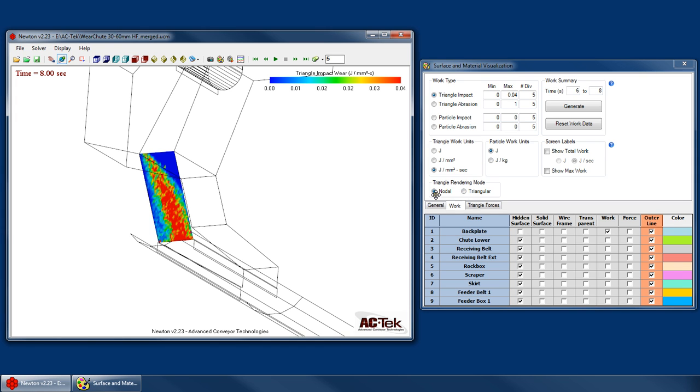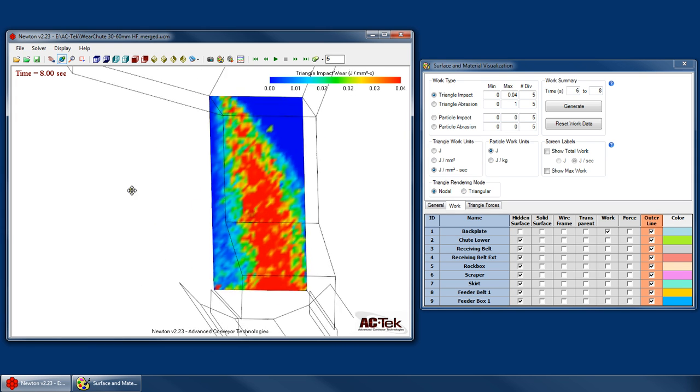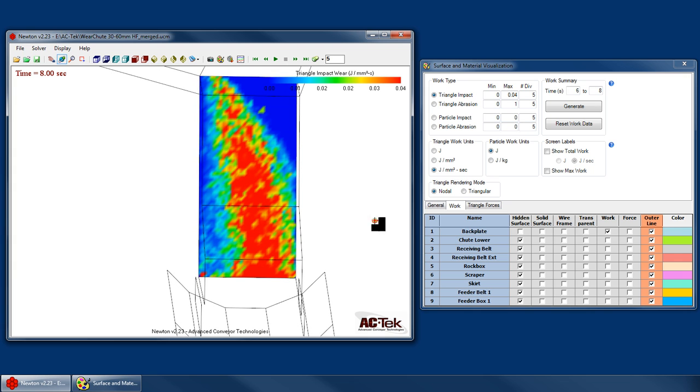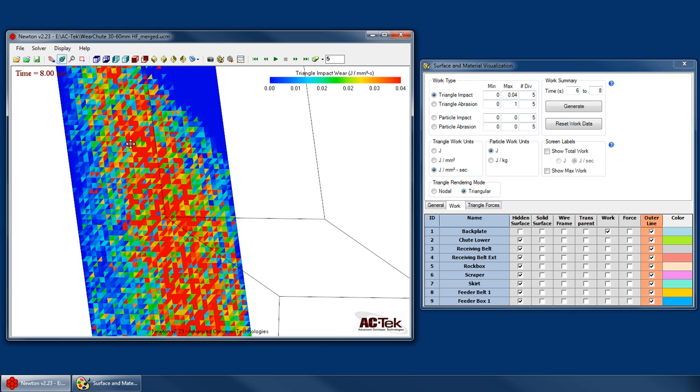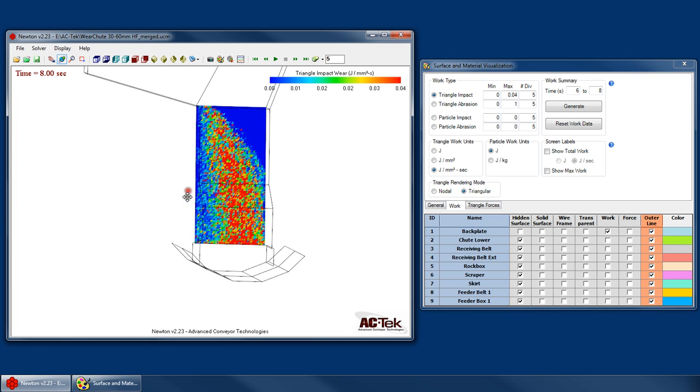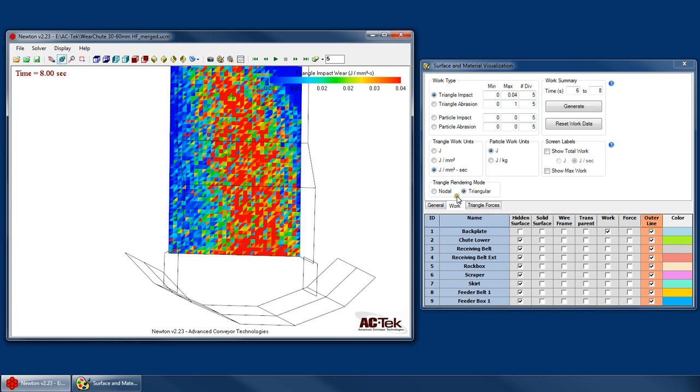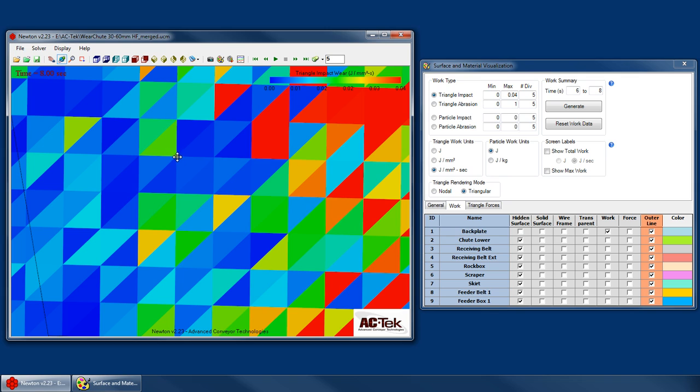The triangle rendering mode decides how we render the triangle wear data to this backplate. If I switch this to triangular, every single triangle gets colored according to its own wear data. This seems okay, but it's not quite as nice and smooth looking a plot as the nodal rendering. What the nodal rendering does, if we zoom in here, is look at each of these nodes, each of these points of each triangle, and average the value from all the triangles around that node. And then it will apply those nodes to each specific triangle.